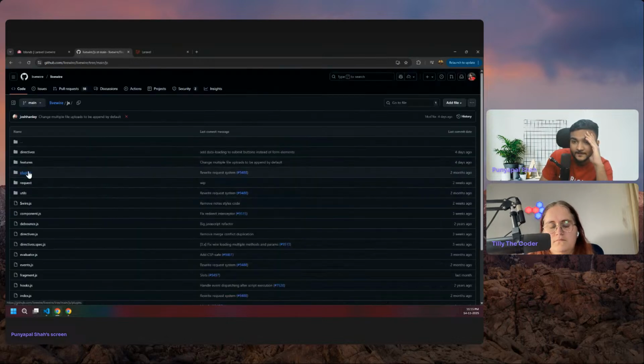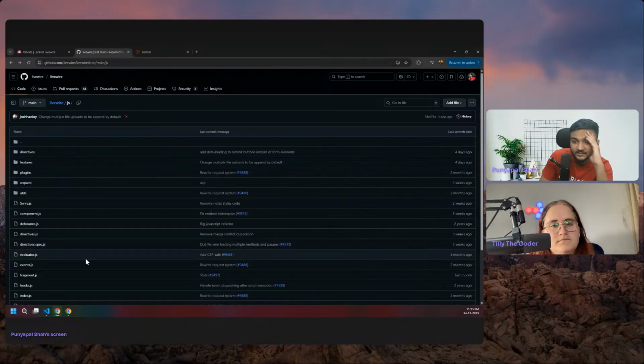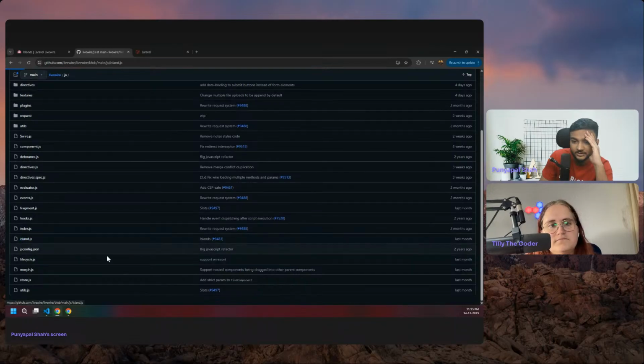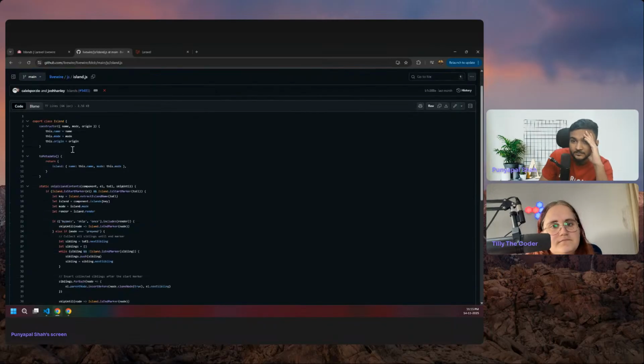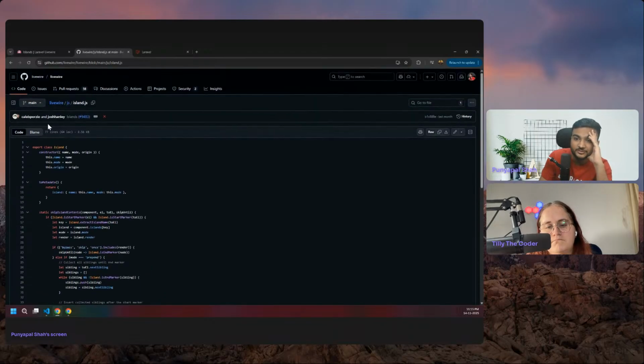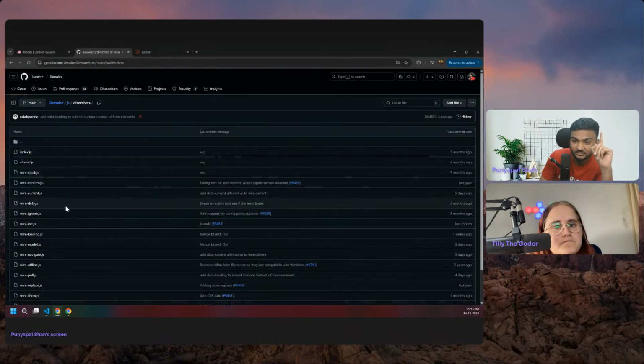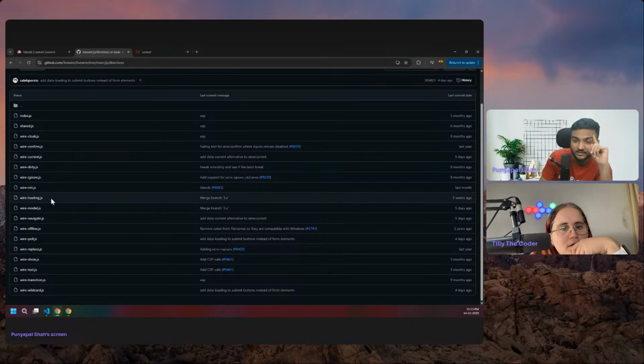Plugin. Okay, let's see if we have something here. Yeah, we have it. Because okay, we are actually looking at the wrong file. We need to see directives and a click directive, right? Yeah, that makes sense. Because in click it will have a... even I cannot find a click.